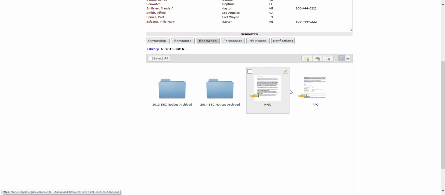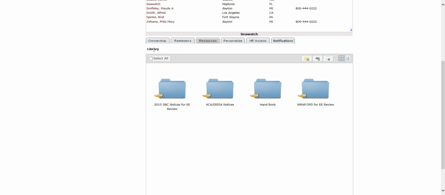Here's the current HMO and PPO, Summary Benefits and Coverage for Sea-Watch. We also created new folders for 2014 and 2013 where we could put in the old notices and archive them. There's no hand, which means we're not sharing it with our employees. Let's go back up a step.